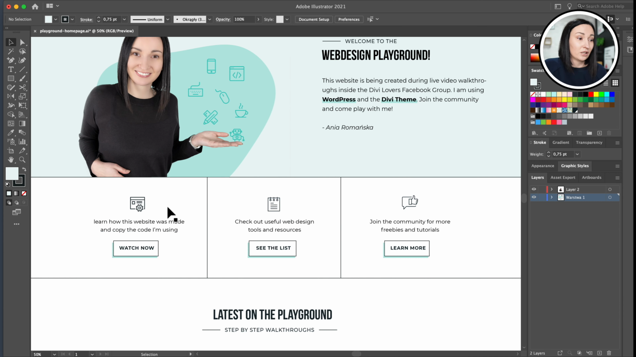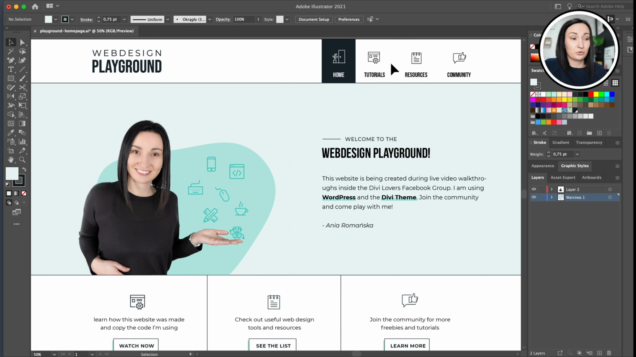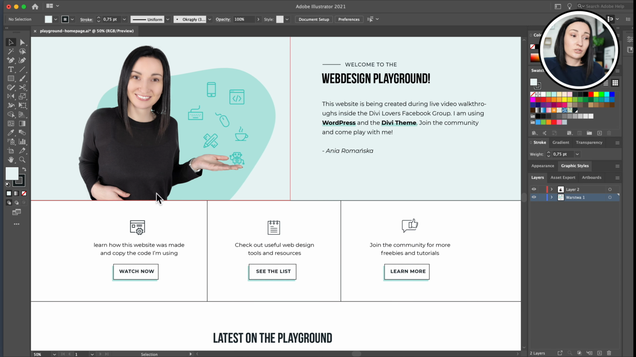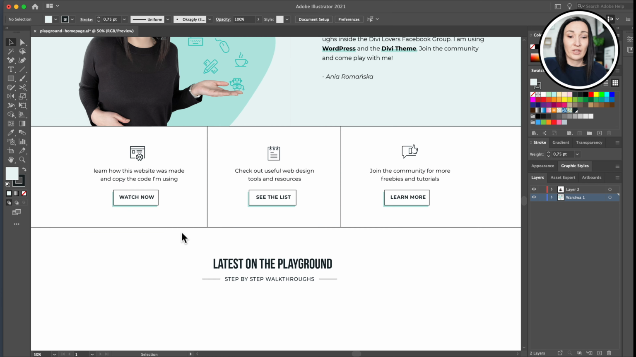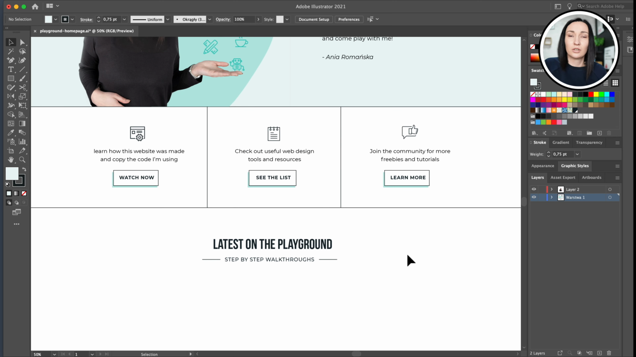That's why I'm using these three sections, the same as in the menu: tutorials, resources, and community. I'm just repeating that just below the header, and then I left some room for recent blog posts. I didn't draw them. We will work it out using the Divi builder.